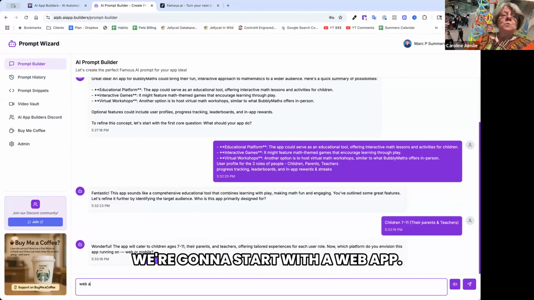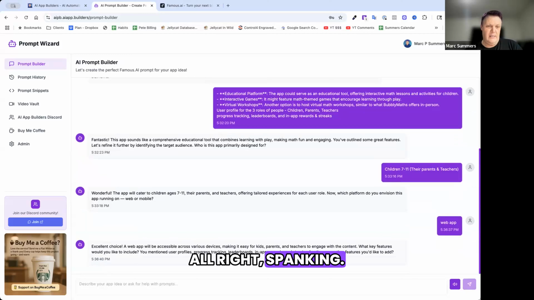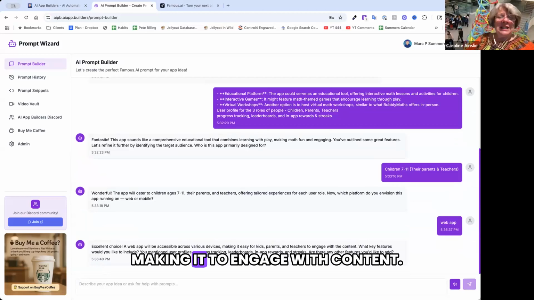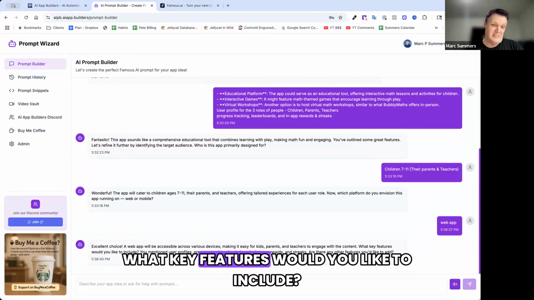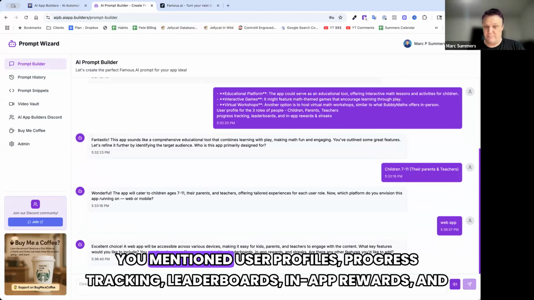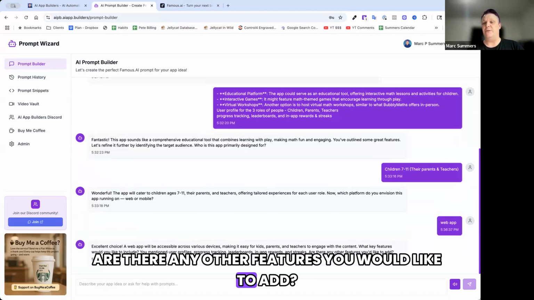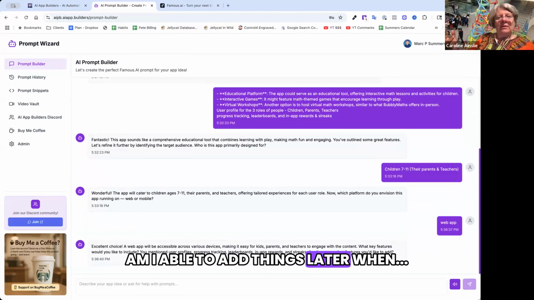Okay. We're going to start with a web app. Excellent choice. A web app will be accessible across various devices, making it easy for students, parents, and teachers to engage with content. What key features would you like to include? You mentioned user profiles, progress tracking, leaderboards, in-app rewards, and streaks. Are there any other features you would like to add? Am I able to add things later?